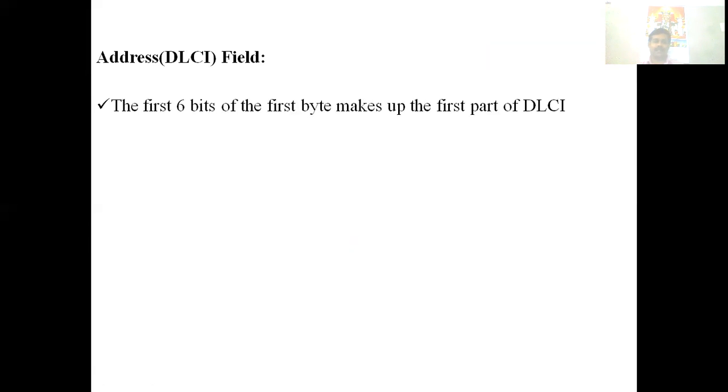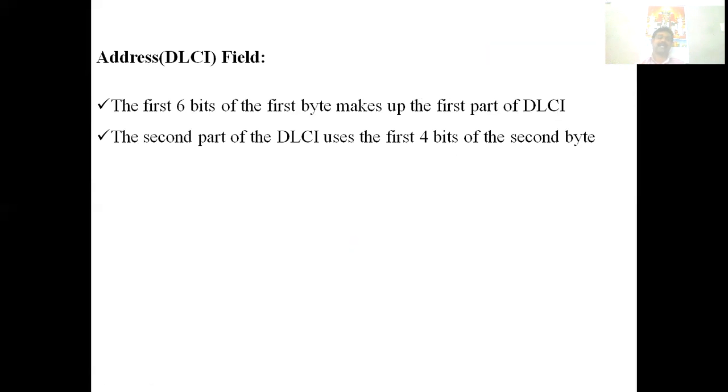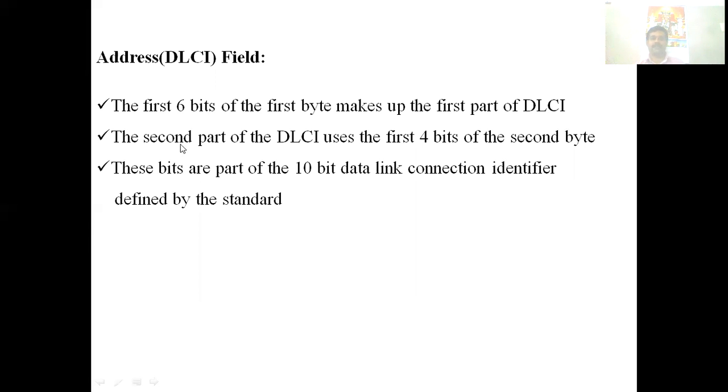So first we are going for the DLCI field. The first bits of the first byte make the first part of DLCI. This DLCI is having 2 parts. The first part is the first 6 bits of the first byte, and the second part is the first 4 bits of the second byte. The DLCI is placed in 2 places, in the first byte and in the second byte. In the first byte, it occupies the first 6 bits, and in the second byte, it occupies the first 4 bits. So totally 10 bits. These bits are part of the 10-bit data link connection identifier defined by the standard.